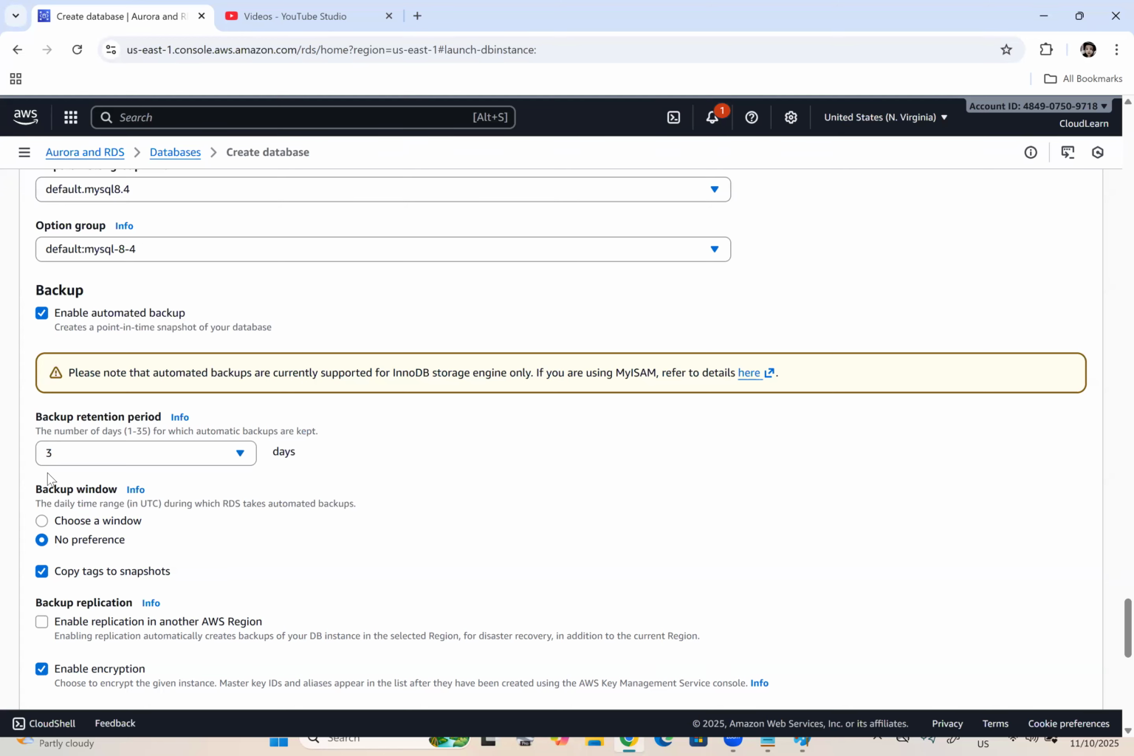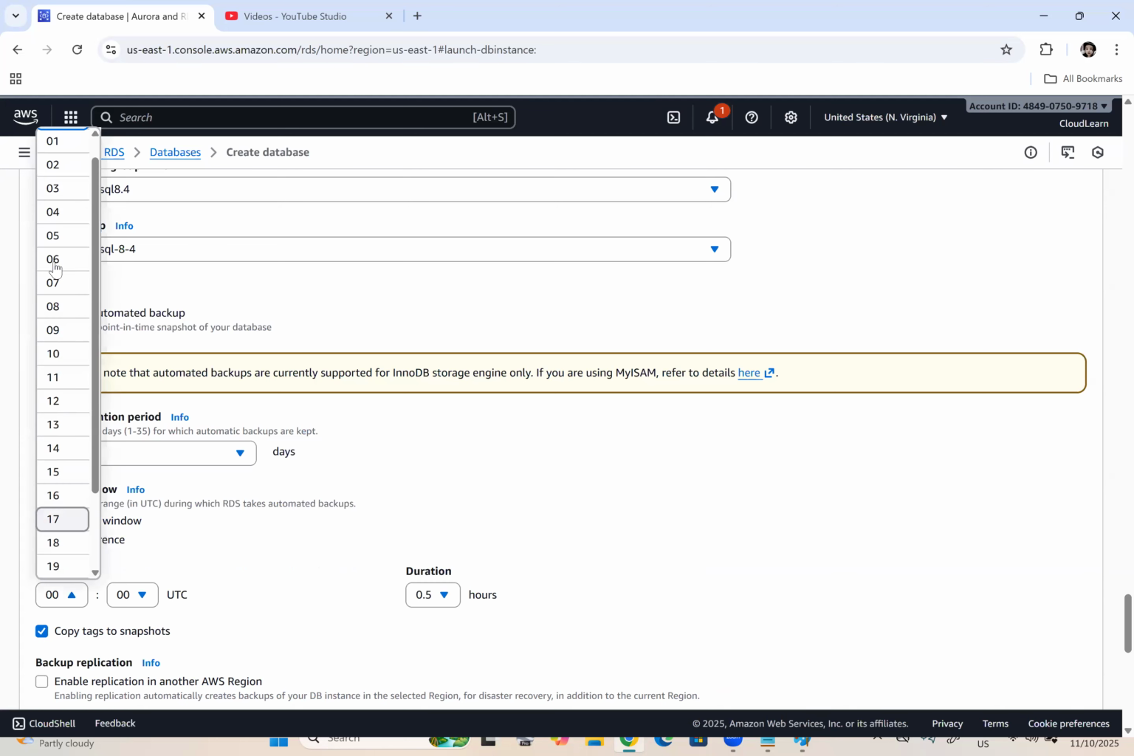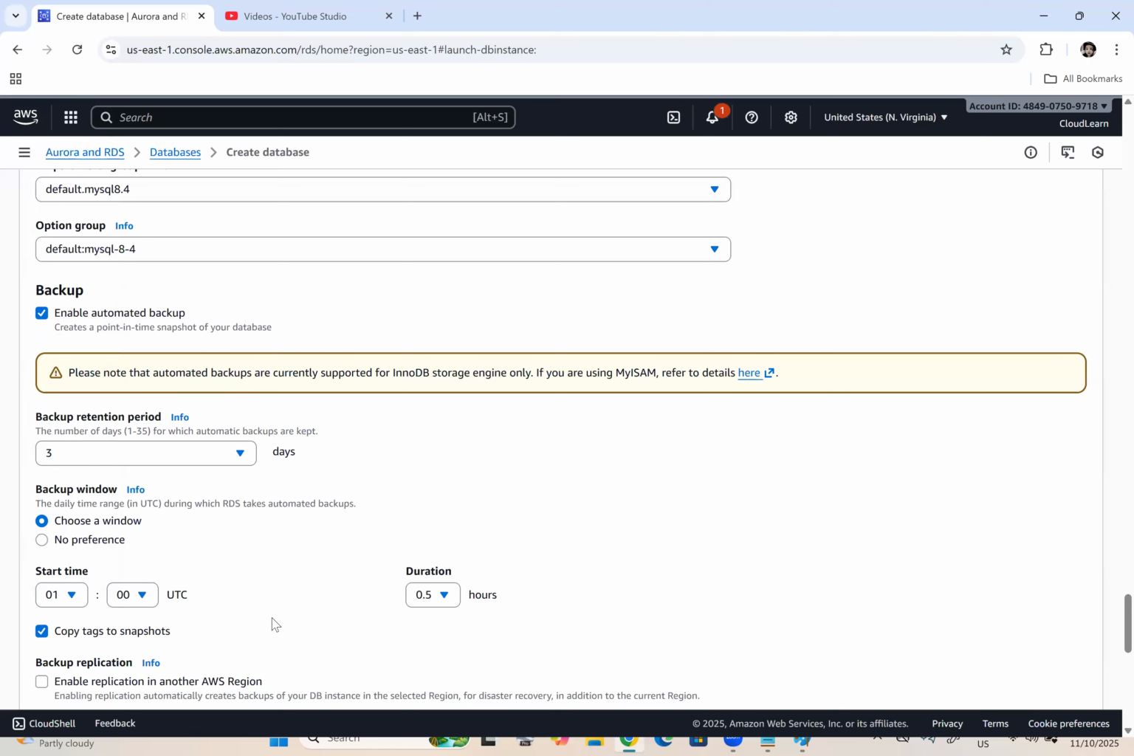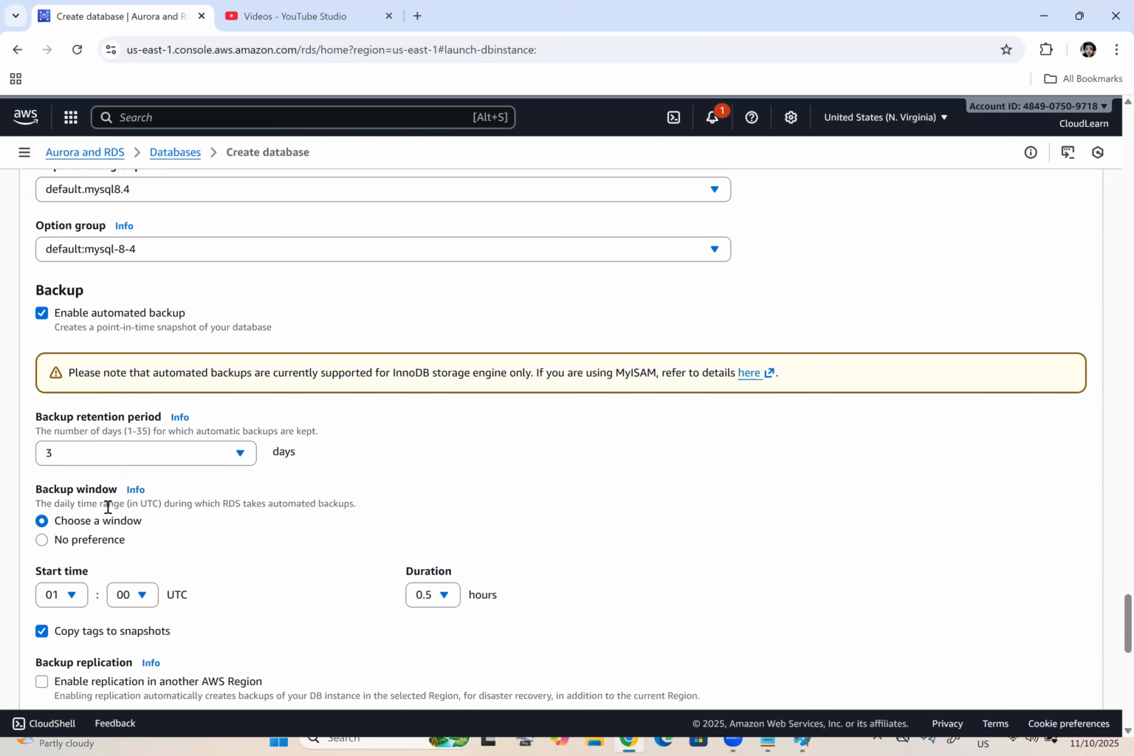Backup window. What is the meaning of a backup window? At what window would you like to create that backup? I set 1 a.m. UTC. What is the meaning of 1 a.m. UTC? If you convert that into India time, just add 5.5 hours. 1 plus 5.5 hours means 6:30 a.m. Means every day at 6:30 a.m. IST, a backup will be created.